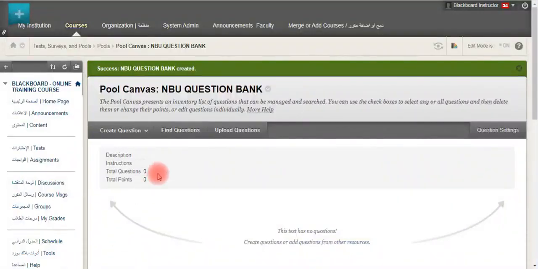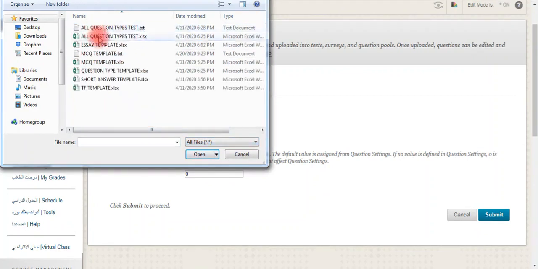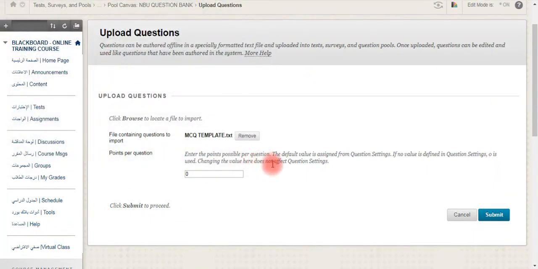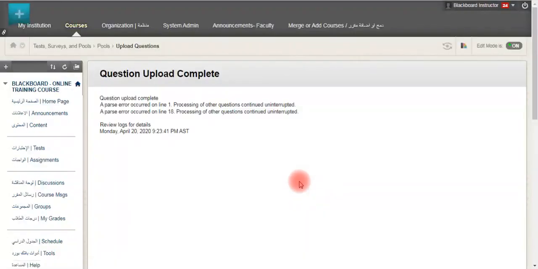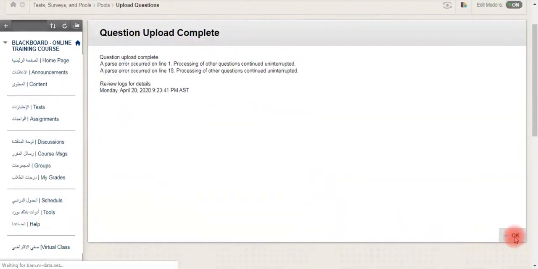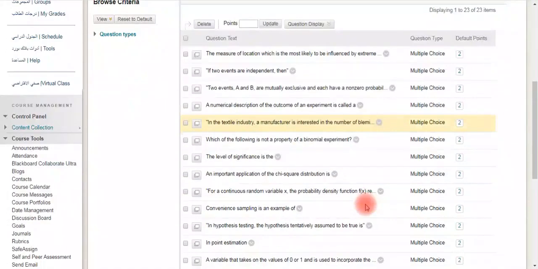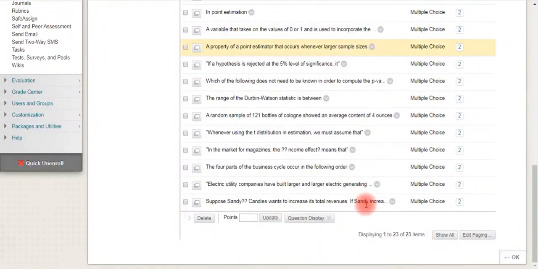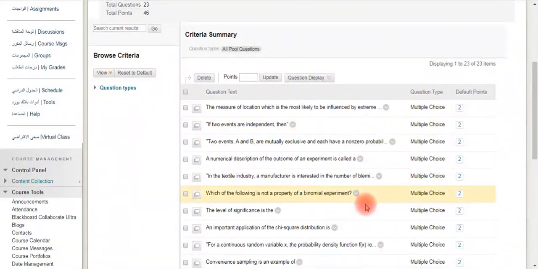So now you have to go back to your pools, click upload questions, the same procedure, and click on browse, select the file MCQ template, which I have already done, and I would like to assign 2 points for each question, and click on submit and click on OK. I will have all my questions here. You see I have 100 questions here.